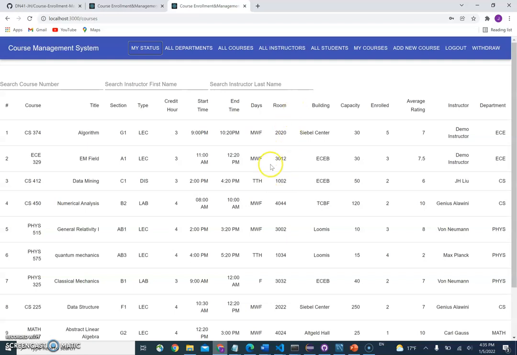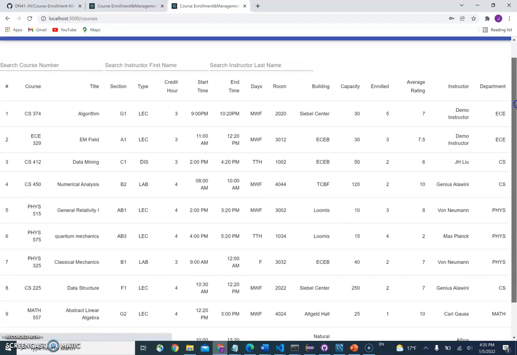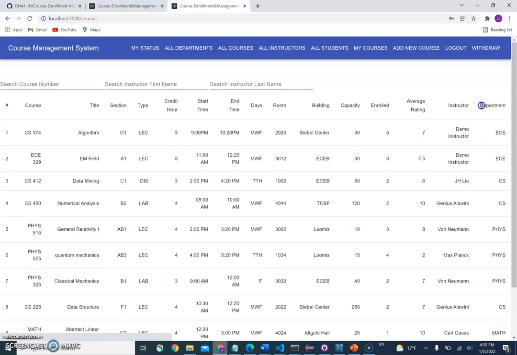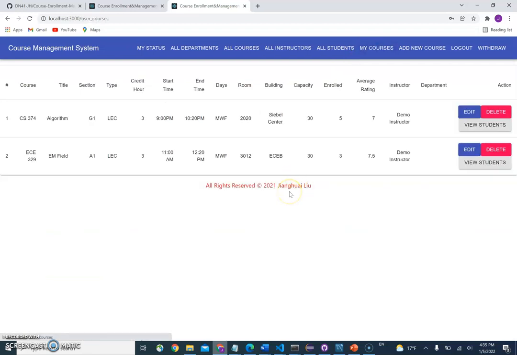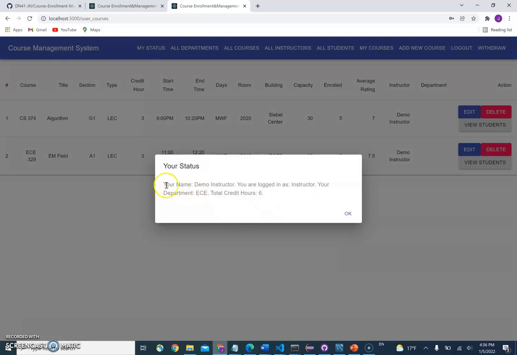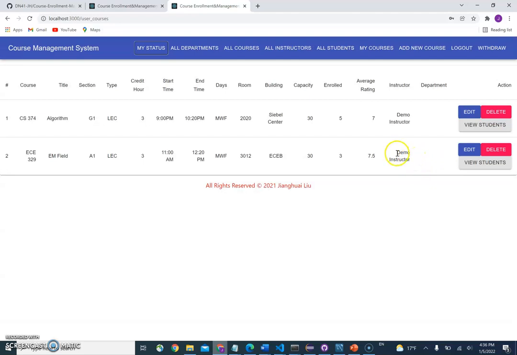For an instructor, we can also see all the available courses, but now you can see that we cannot do anything on the courses because the instructor does not need to take a course. But if we go to the My Courses list, here we go, we can see 2 courses, and those two courses are the courses that I created. As we can see, the instructor is called demo instructor, which is me. So here are all the courses that I created by myself.